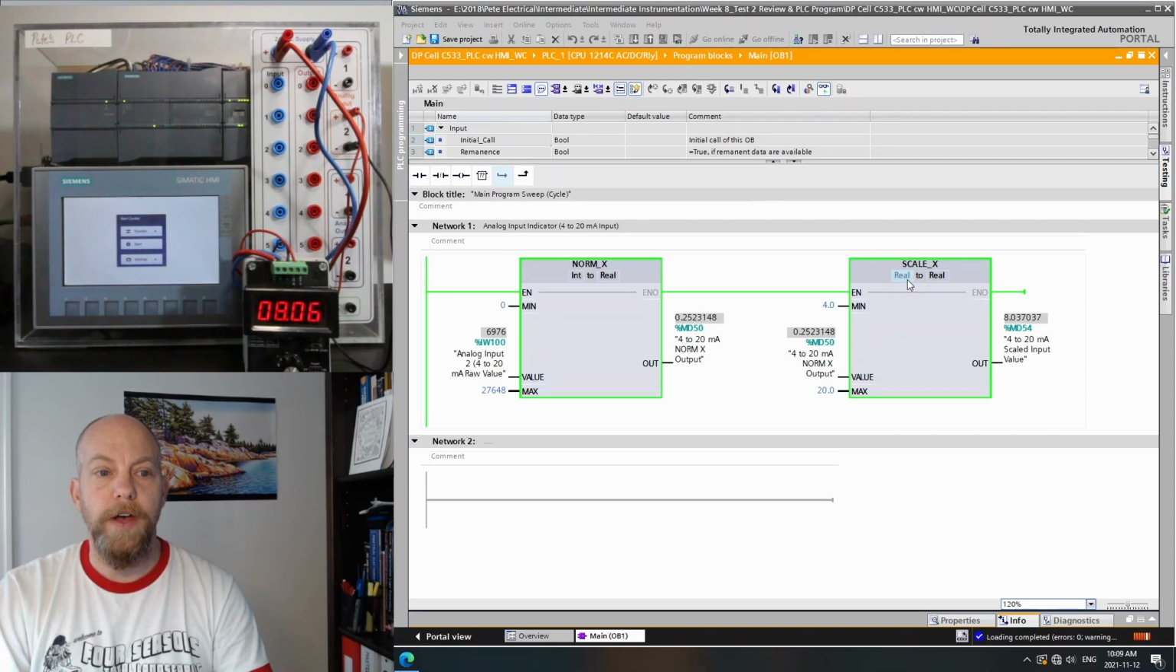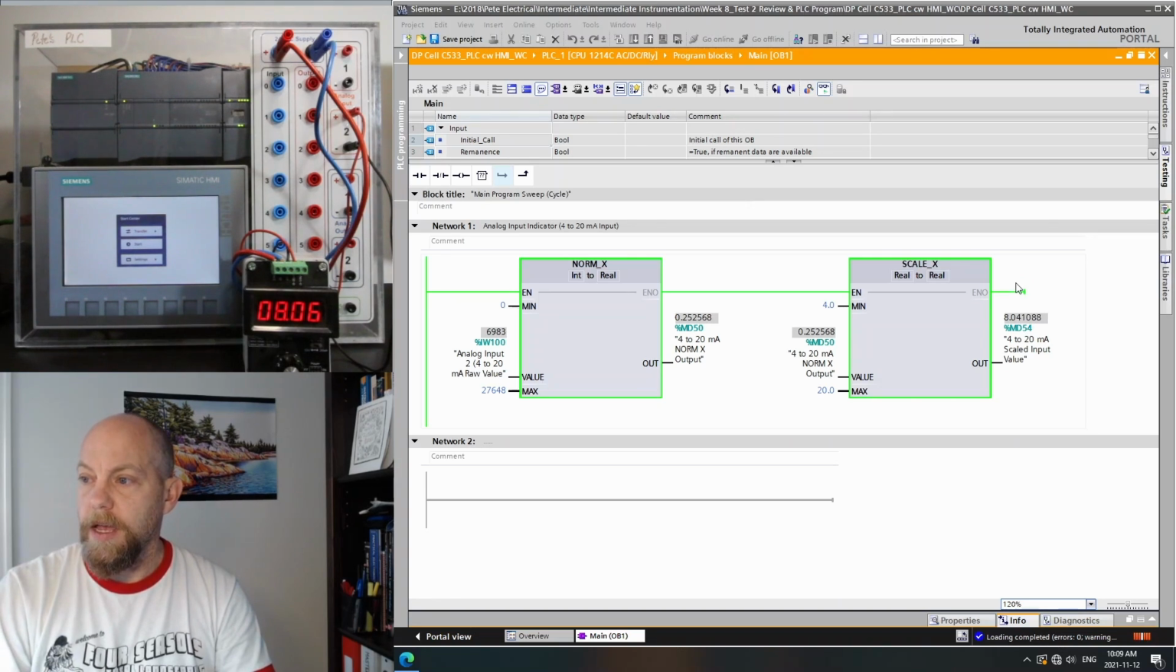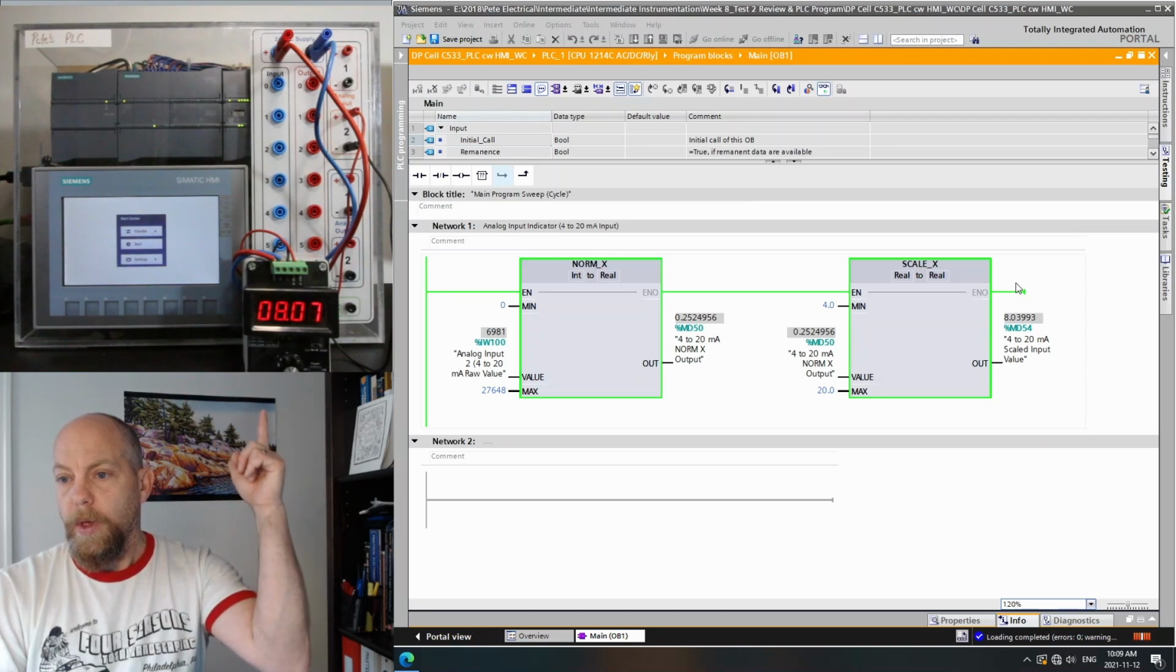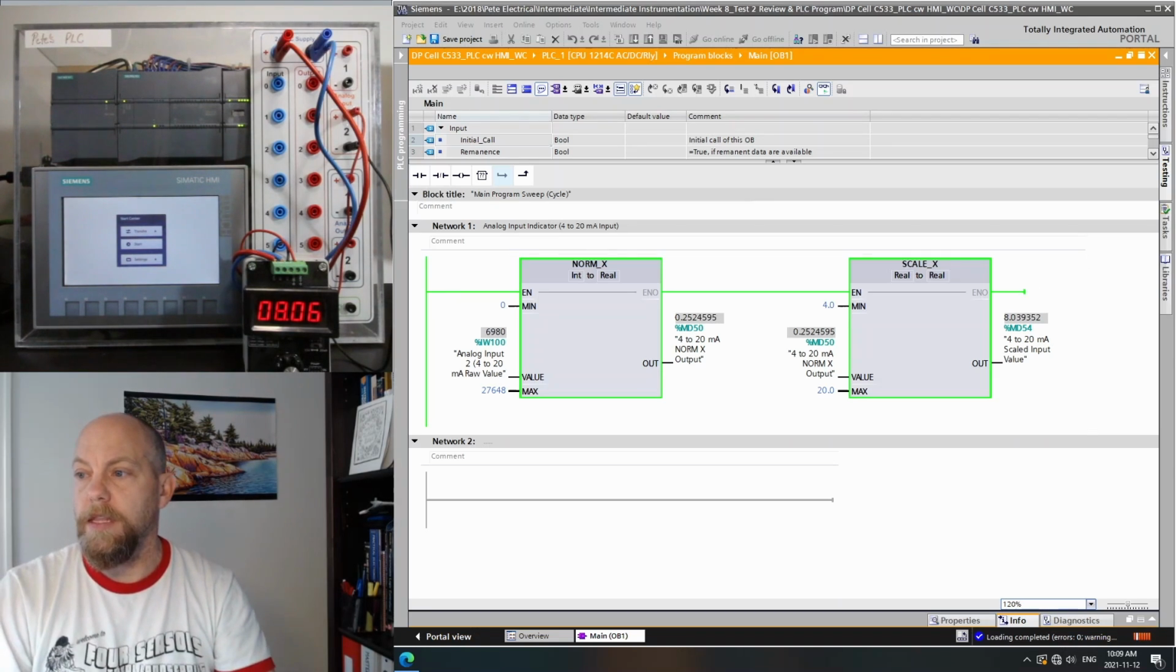You see here that this is 4.0 and this is 20.0, because this is a real value, which is basically the same as a float, and that's being pushed out as a real value as well. You can see here that we have 8.04 on our display, and we've got 8.06 on the transmitter. So a little bit of resolution difference between the actual transmitter and the program.